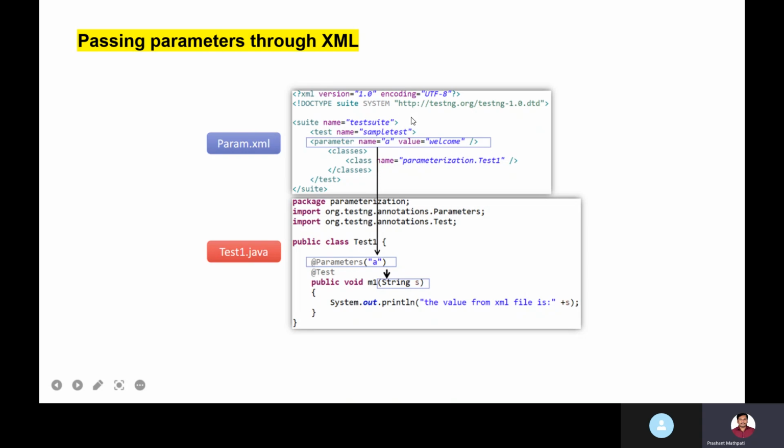Don't get confused. When you pass the parameter, by default it retrieves the data from your XML file and assigns the value. A indicates the name here, and that particular name's value is welcome, so that value it will become. And here S indicates the value of that parameter, because this test function has a parameter, and that parameter has a name. Based on that name, the parameter accesses the value. Once you run this testng XML, you will get the output.